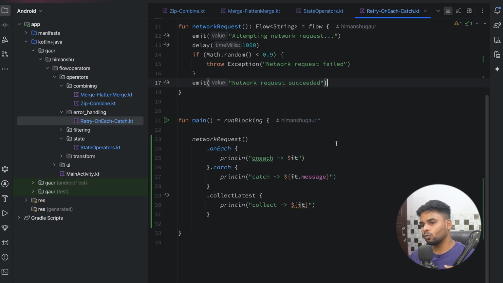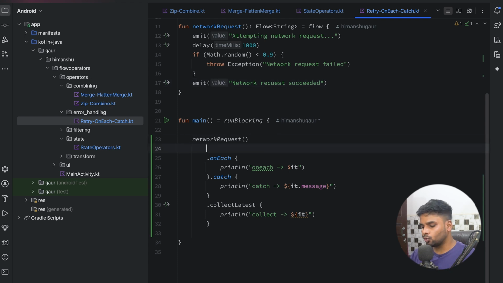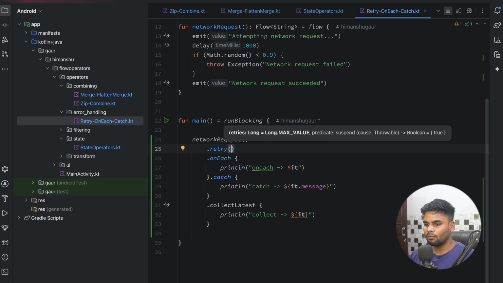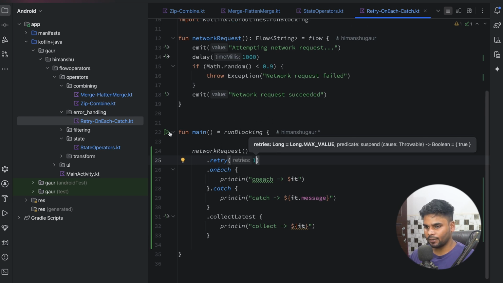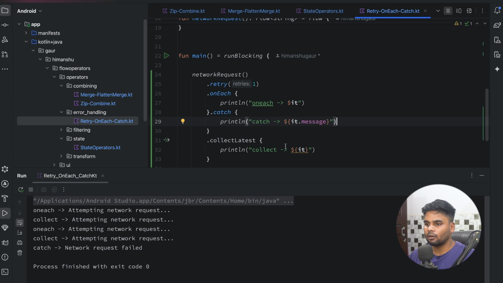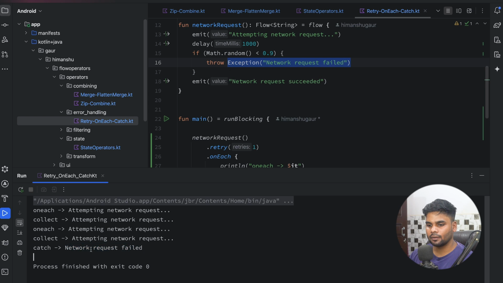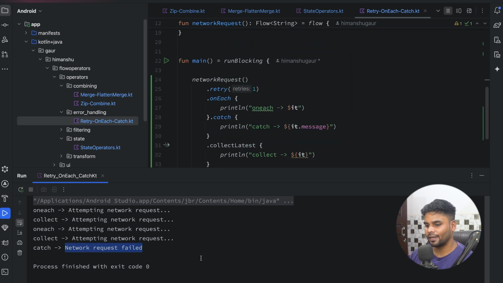Alright, so now if you want to retry this flow execution, you can do it very easily with the help of the retry operator function. I want to retry this flow one time. And now here you can see that on the first execution of our flow we encounter an exception. I want to retry this flow execution one more time, so it will execute our flow a second time. Once it gets an exception the second time, you can see we finally land in the catch block with the message "network request fail".